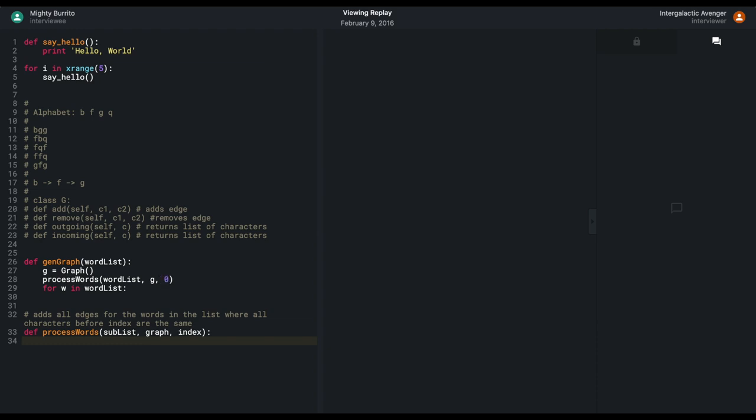And the passing of this sublist isn't really efficient. It's probably better to just pass in the original list and a list of indexes because string copying is expensive. But I will do that later. I was going to make this simple first.